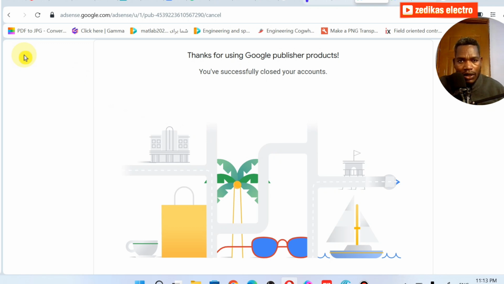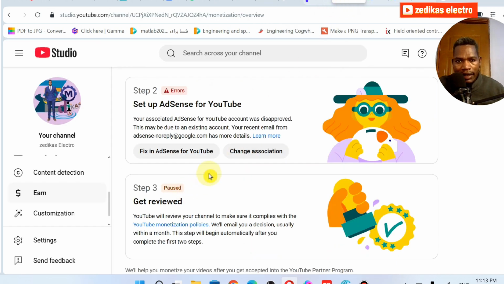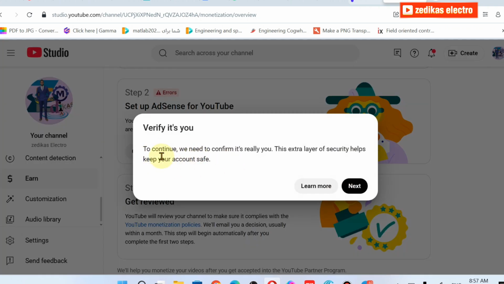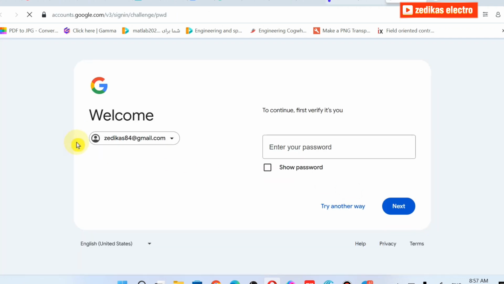After that, you receive an email saying your AdSense account is closed. After 24 or 48 hours, you come back and click change association. It asks you to continue and confirm that this is really you. Click next, and it asks for your password confirmation, so insert your YouTube password or your Gmail account password.